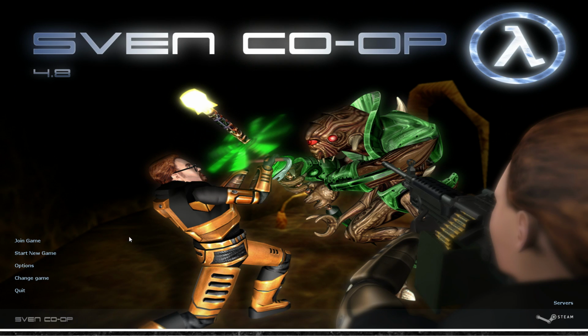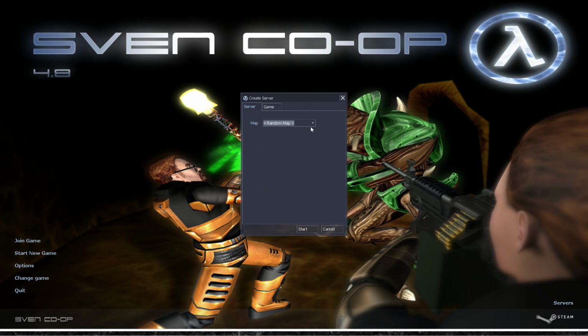To act as a host and to start a new game, go ahead and hit Start New Game. And then for the map, to start at the beginning of the campaign, you'll want to go to the Half-Life op4_sp portal, just like that right there, and then go over to the game tab, and you can rename it to whatever you want.